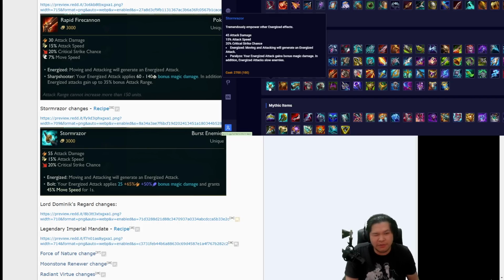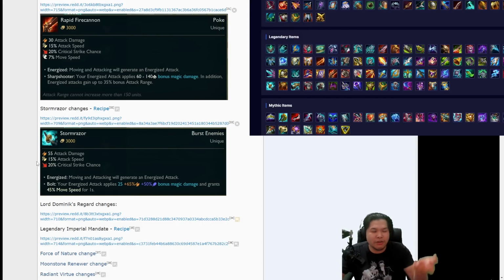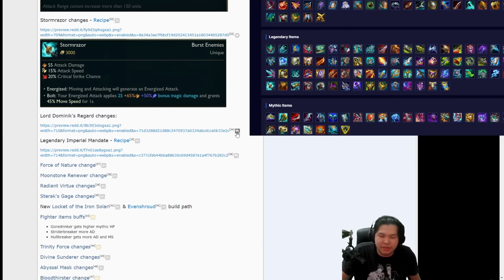It's kind of really weird utility, but I mean, it's there. I don't know who's going to buy it, right? No one bought this item back then. Maybe Vayne top. There are niche players who probably bought it, but I don't know who you'd buy it on.